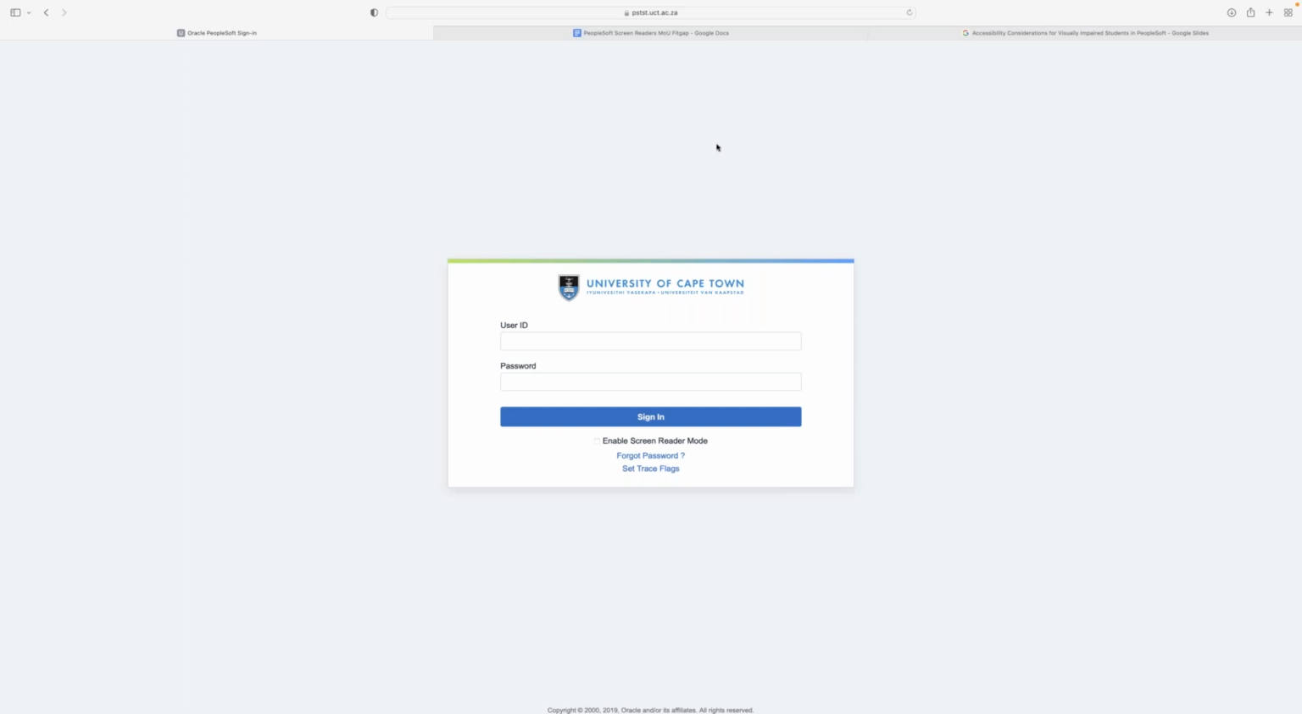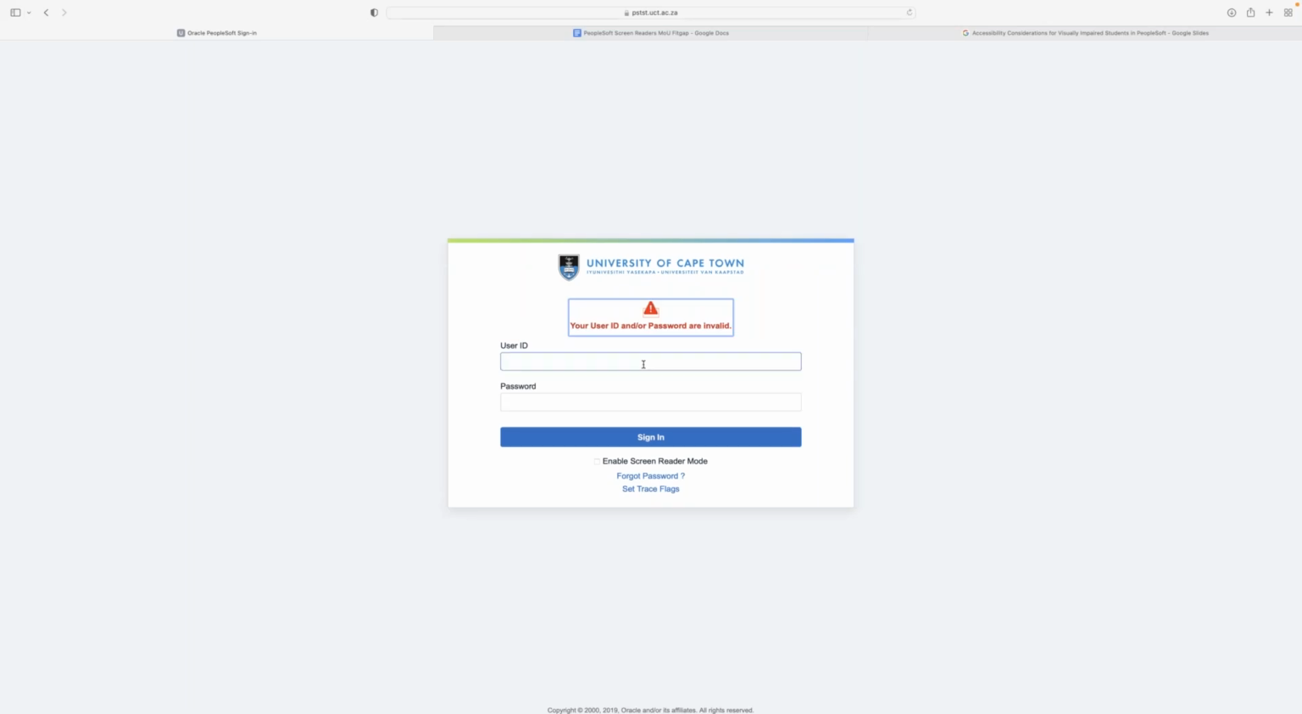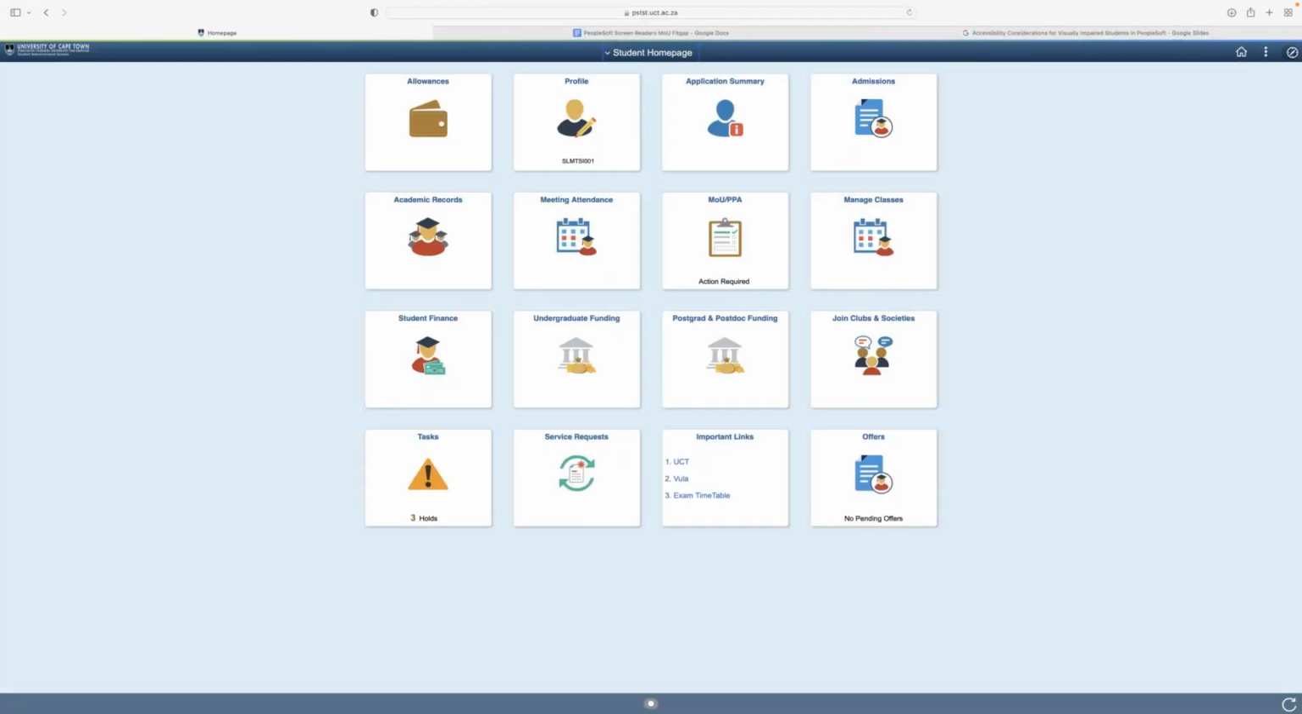Let me quickly get my test student here. Right, so I'm going to log in. So in the user ID field, I'm going to enter the login details for the student. That's not right. Let me just check there. There we go. Okay, so I've got my home page.